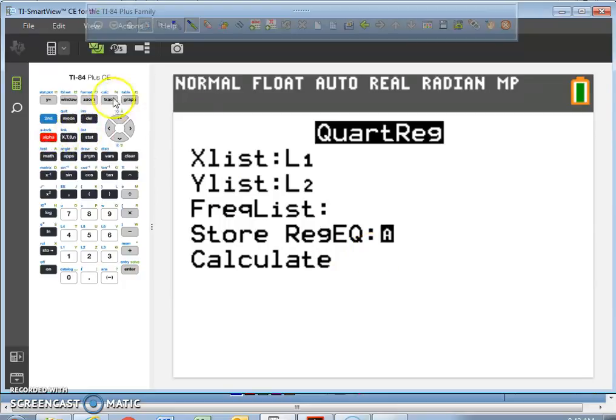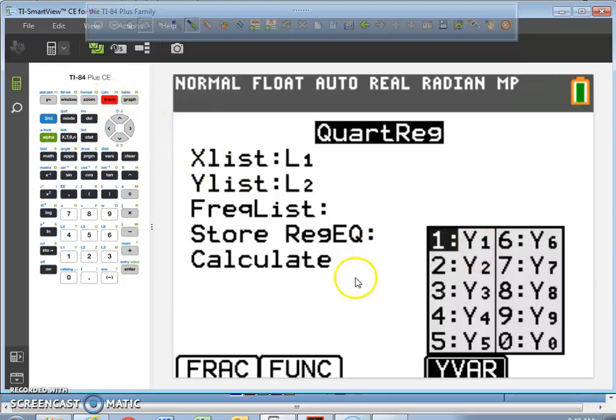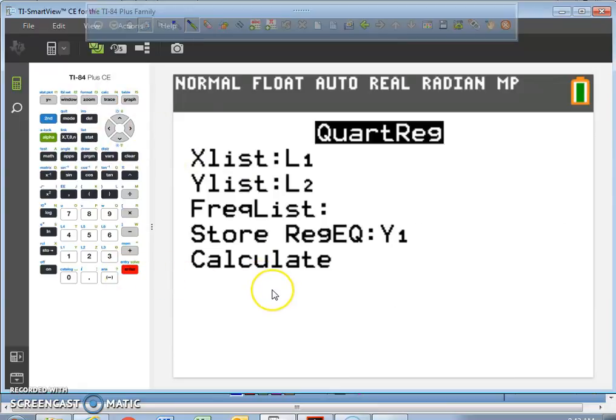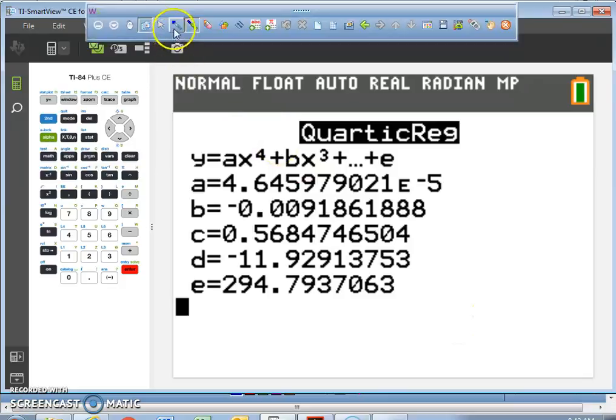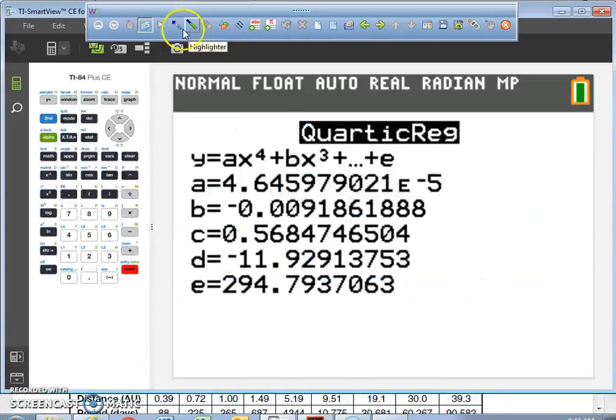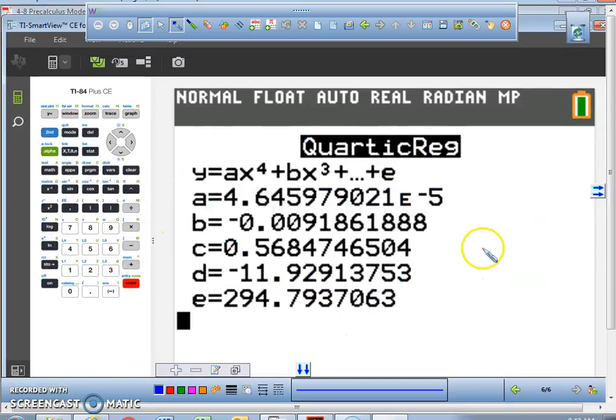So hit alpha, trace, enter. That's a very important thing you want to put into your journal. That's alpha, trace, enter. And after you press enter twice, you're going to get a ridiculously long equation. I'm going to stop it right there. Here is our ridiculously long equation.